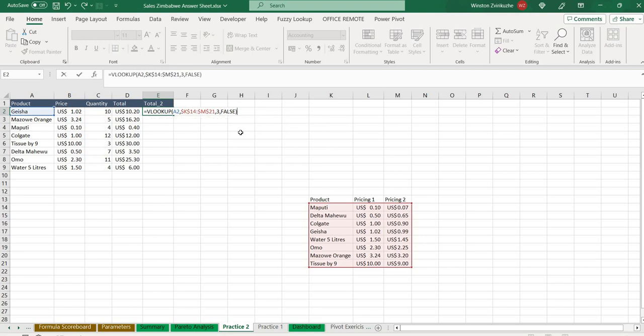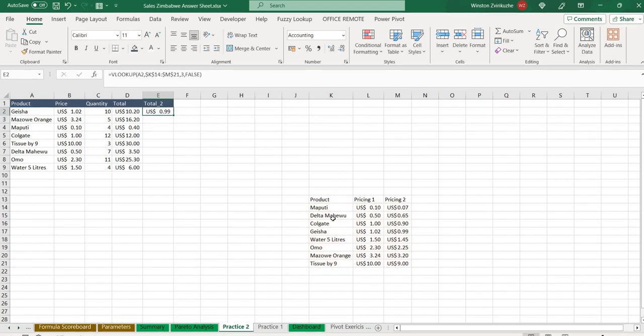And then I'm going to close my formula, but my formula doesn't end there. I've gotten the price for Geisha, which is 99 cents, but I want to extend my formula so that I can then calculate the total with the quantity. So I'm going to click on quantity here. So with my VLOOKUP, I found the pricing here, and I'm now calculating it with the total. So press enter. I've got $9.90, which is basically your 99 cents multiplied by 10, and I'm going to bring it down. And so there you have it. Your VLOOKUP has come through.